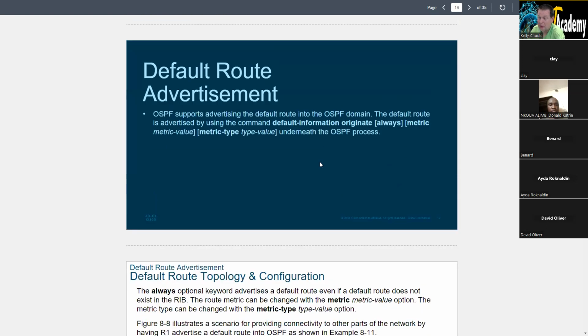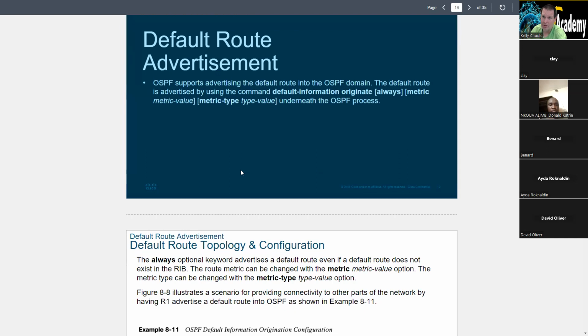OSPF has a special command. We used to call it the magic pixie dust command. It is only placed on the autonomous system border router that has the main default route that goes out for your entire network. It's called default-information originate.